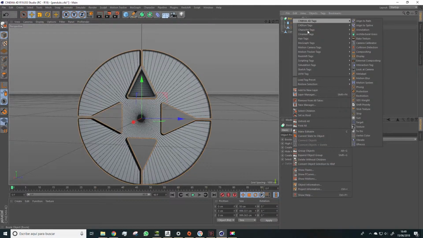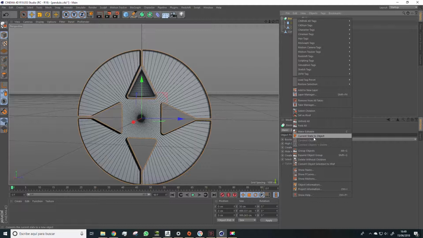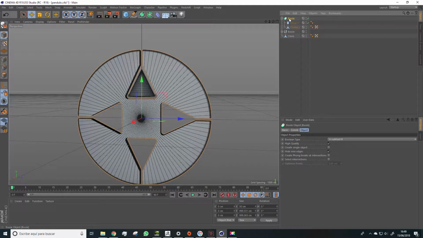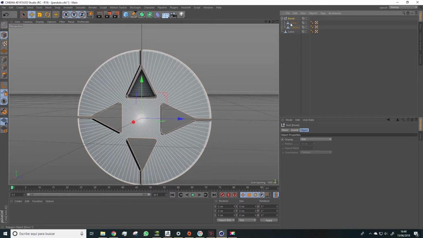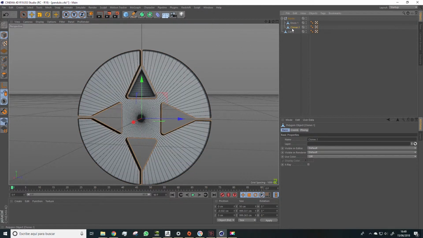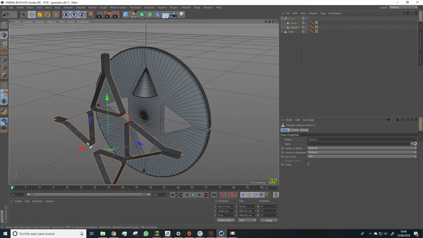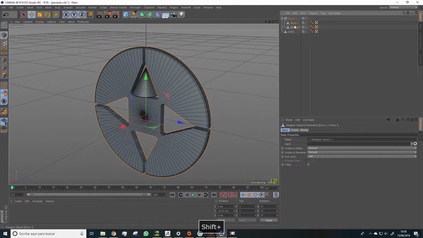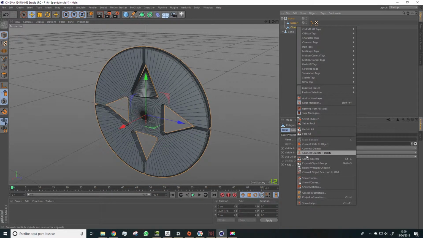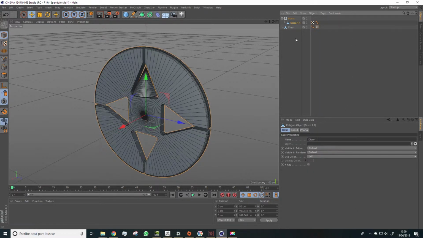Select again bool from the list and right-click, then select Current State to Object. This function lets us convert the bool object to a regular object. Delete these elements, so we have now the entire object but with different parts, the disk and the cloner. Select the two objects, right-click, and press Connect Elements plus Delete. This way we'll have a single element, the disk.